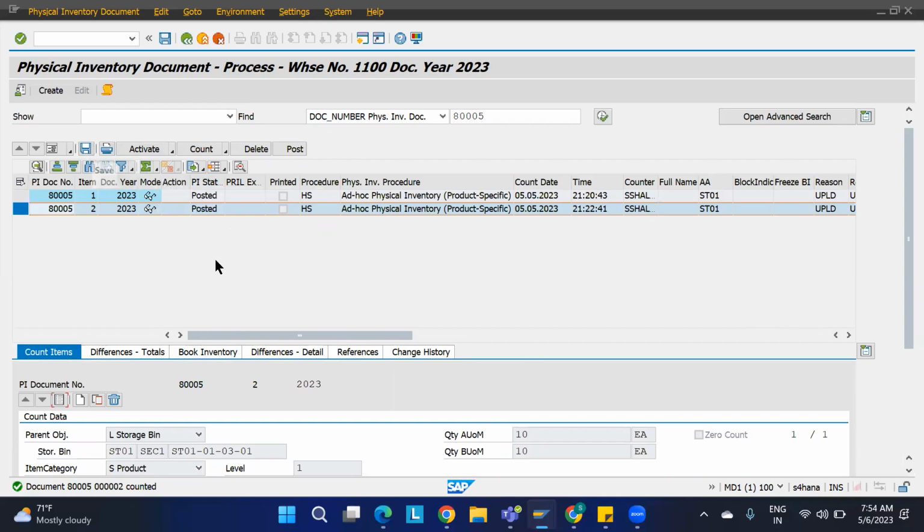Brother, here the quantity has a zero count, right? If we need to reduce it completely to zero, we are going to click on the zero count. Here you cannot enter a zero value. Yes, that's what.